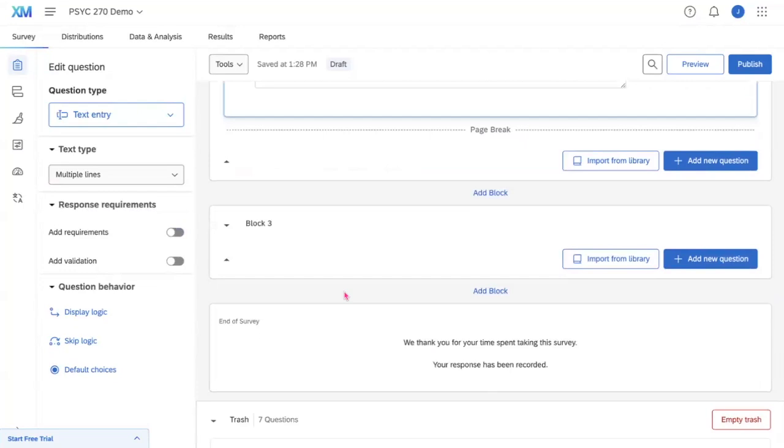So for block three, I'm just going to do maybe the second part of my survey that I want some people to get, whereas I want the first part other people to get. So I'm just going to randomize a few questions into here, and I'll be right back to show you how to use the randomization tool.